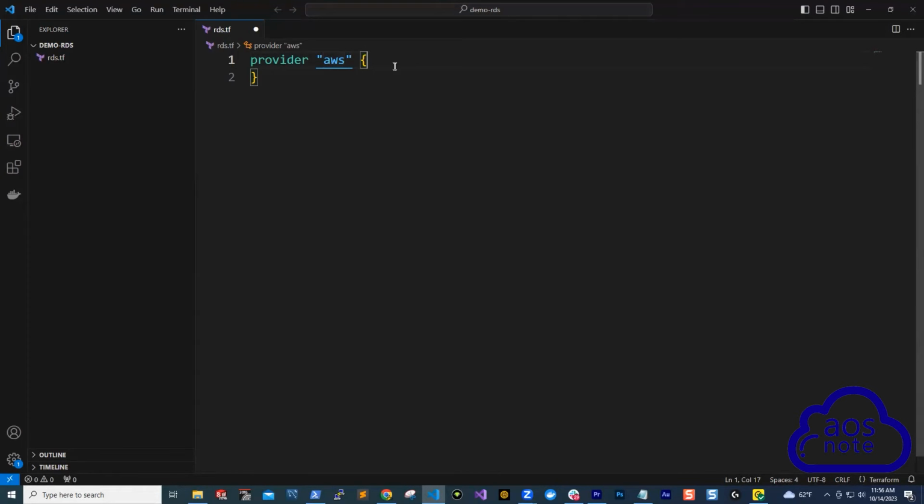You guys already have the provider block in your account. If you want to use a specific profile, remember you have to type profile here, and profile equals to. But if you have a default profile already set on your computer, you don't have to enter anything here. When you run terraform init, it is just going to use the default profile you have configured on your computer. So I'm going to save this file.